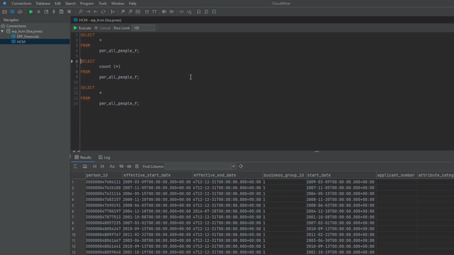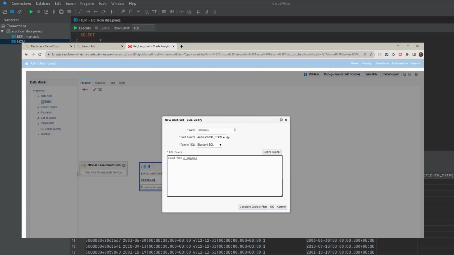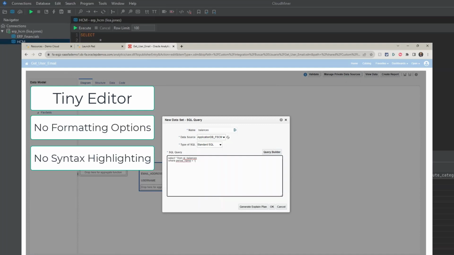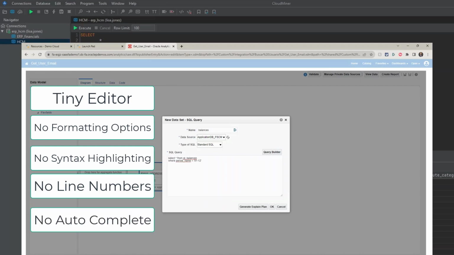Honestly, I find this to be very useful. If you have watched my BI Publisher tutorials, you have already seen that I use this tool to connect to the instance to write the query. If you try and write the query in the BI Publisher data model, data set, to my eyes, it looks very tiny. Yeah, you could zoom in and probably do it that way, but there's no formatting function, there's no syntax highlighting, there's no line numbers, there's no IntelliSense, there's no auto completion. None of that is there.